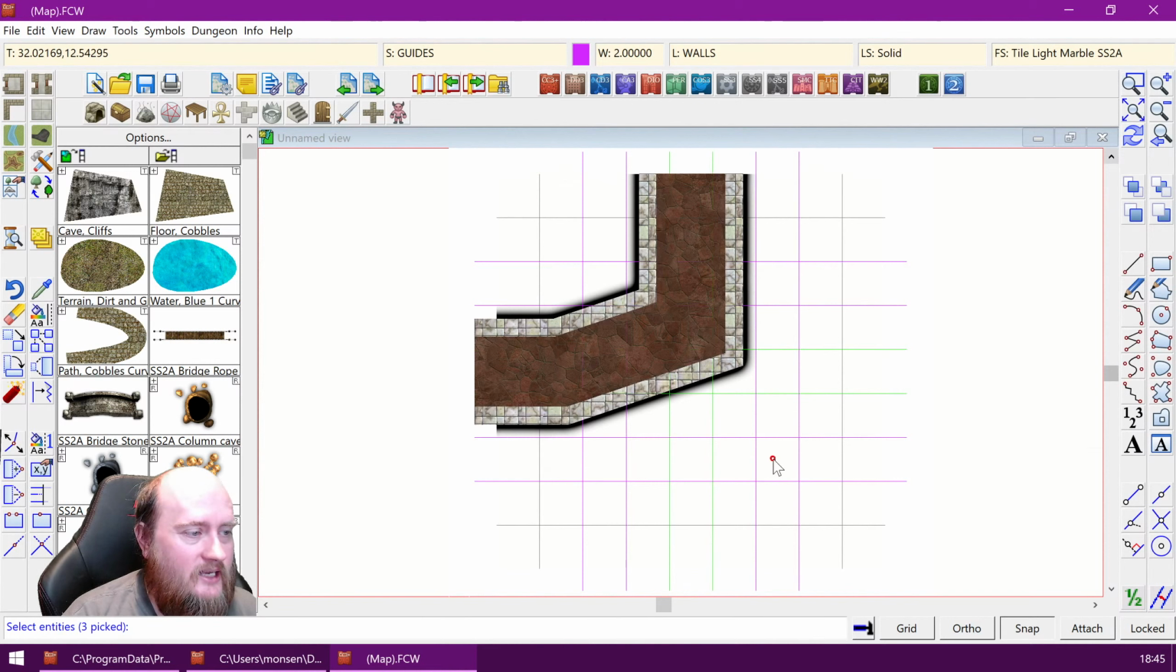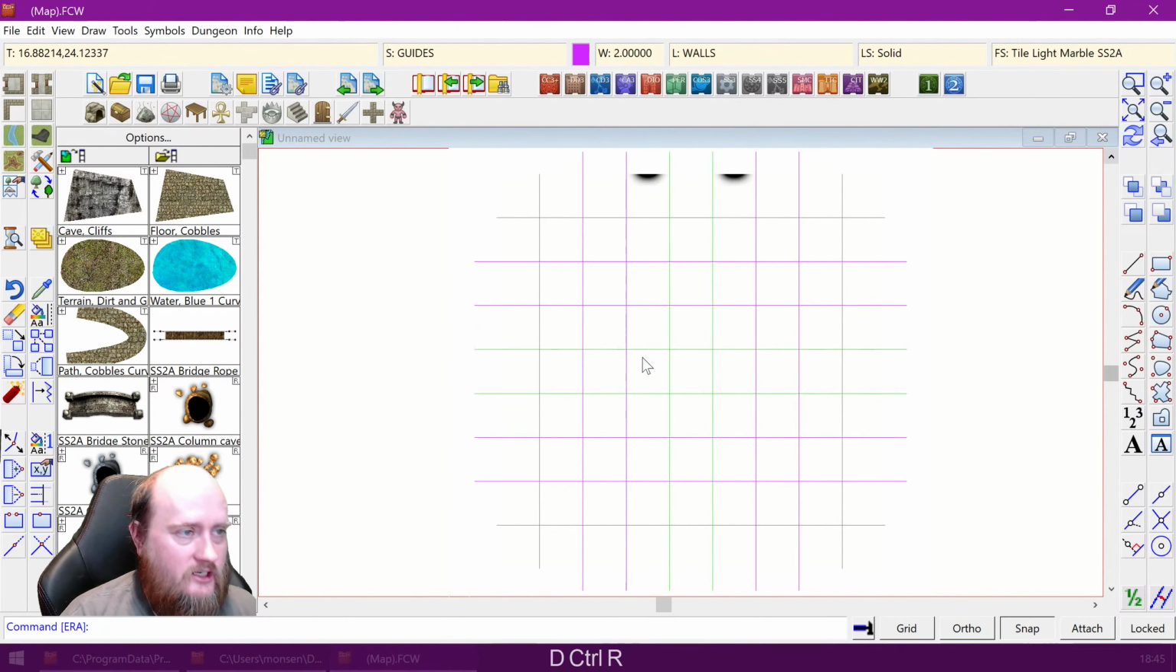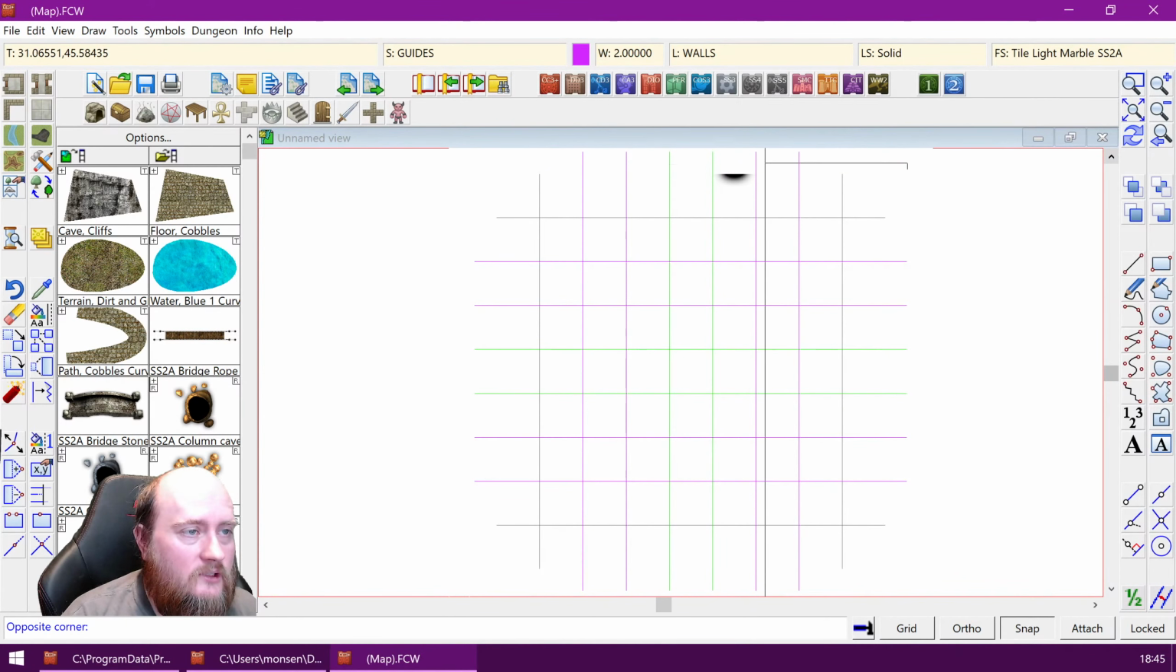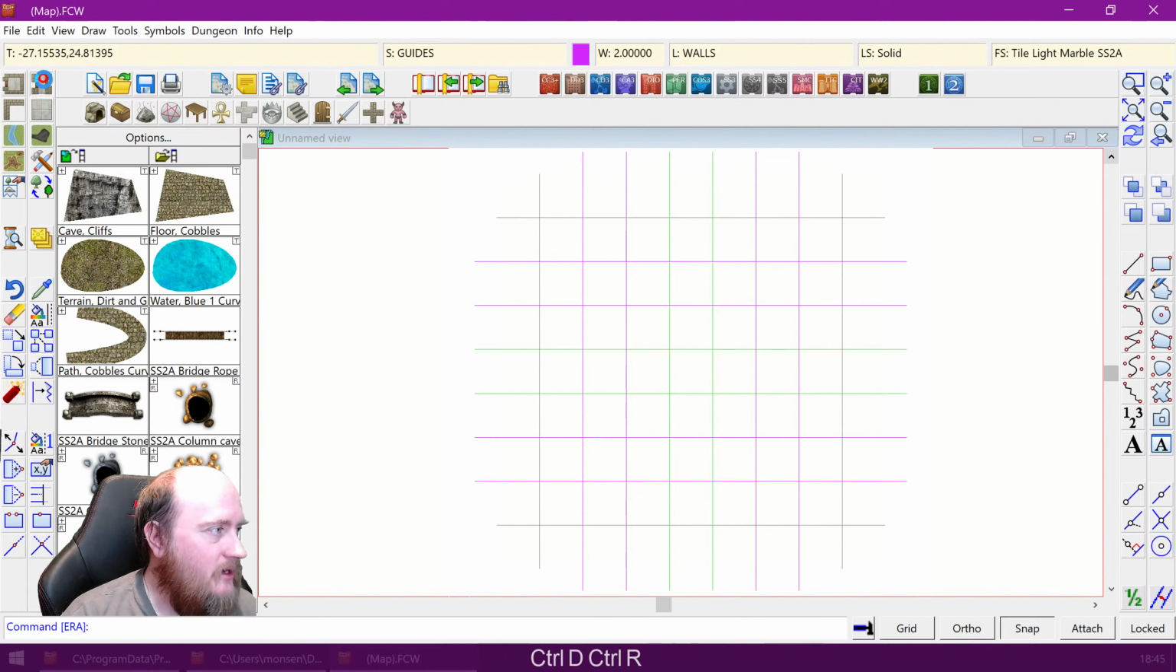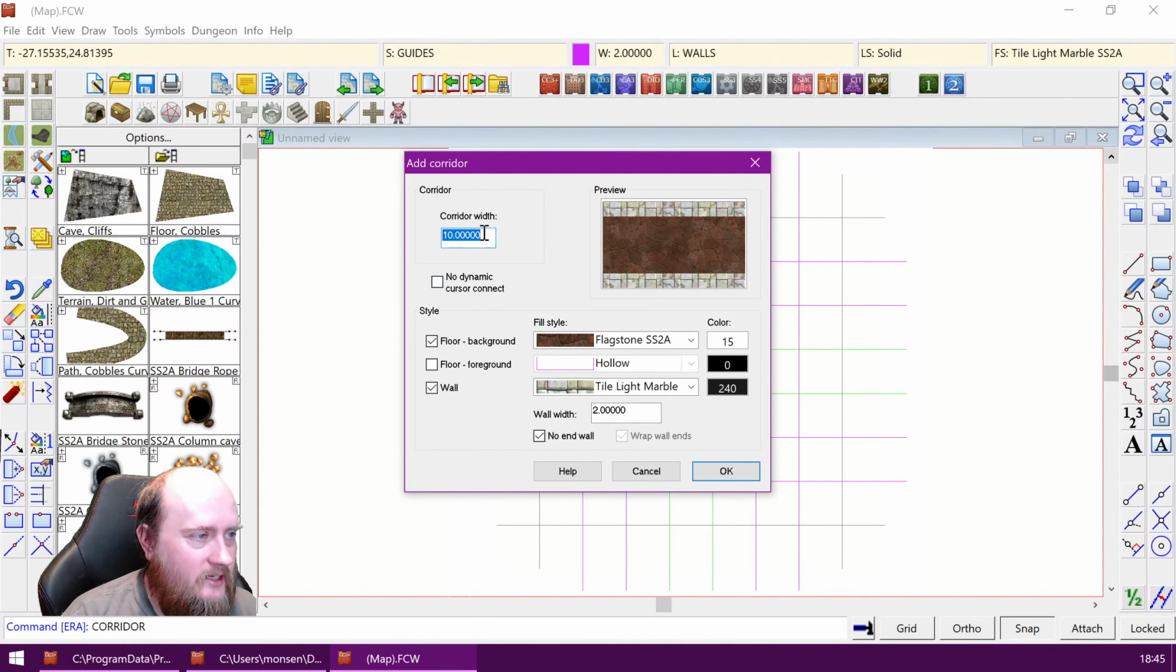So let me erase it. And thanks to everything being locked, I can just erase it. Okay, it's the extra one up here. It's gone. And let me try again. Corridor. This time, 5 foot corridor.